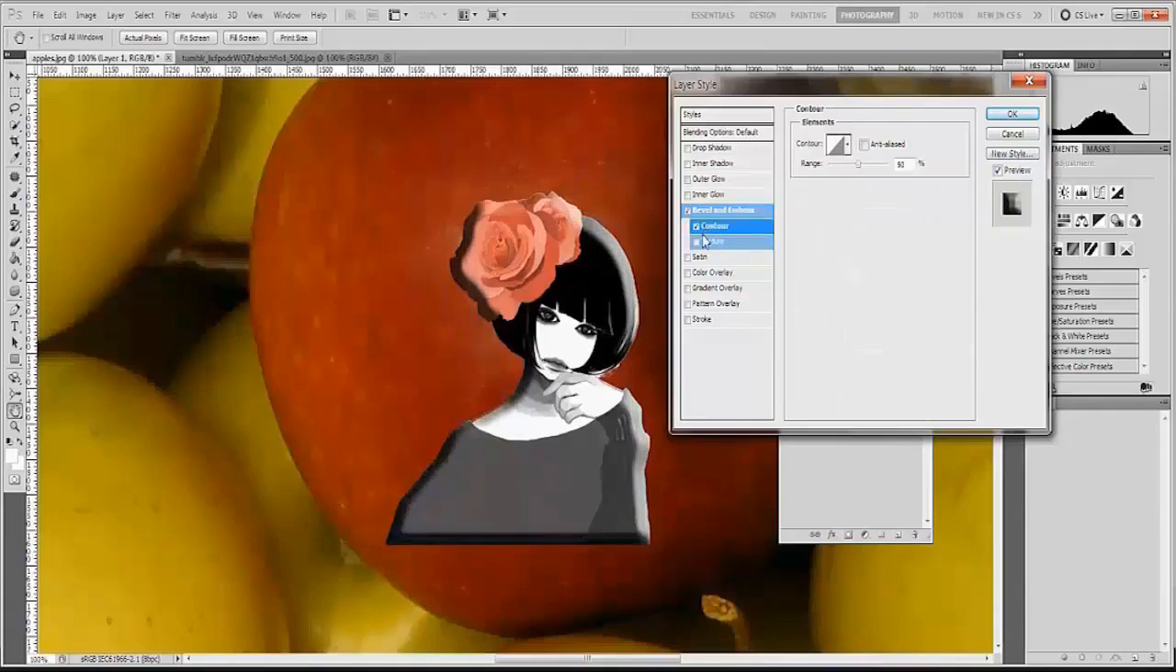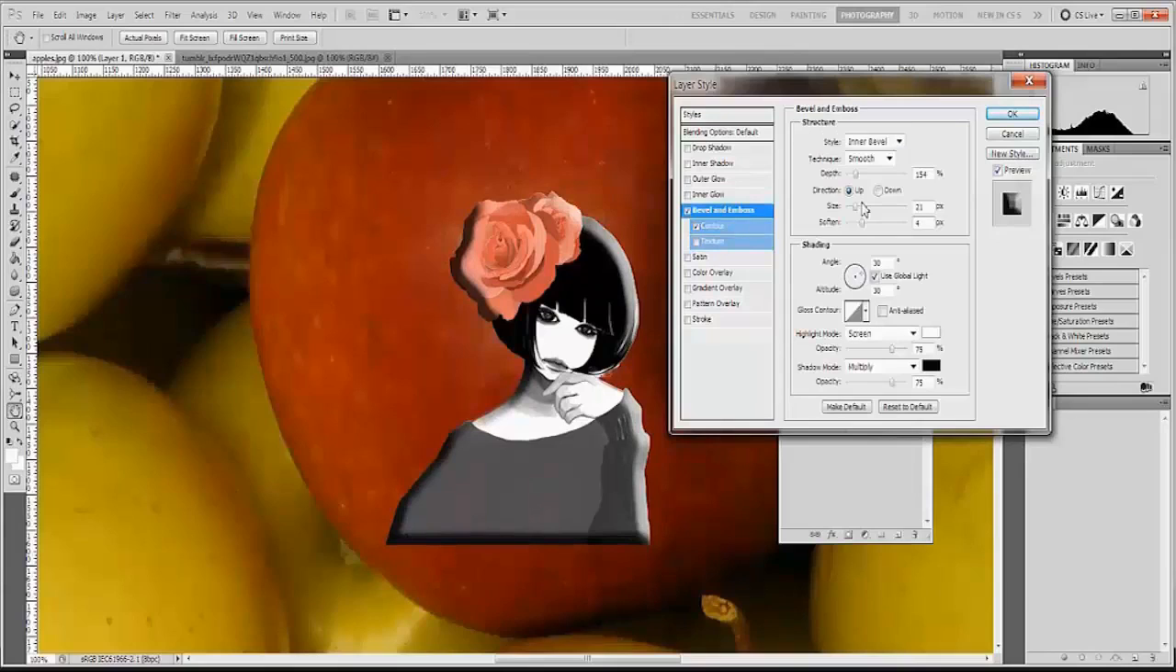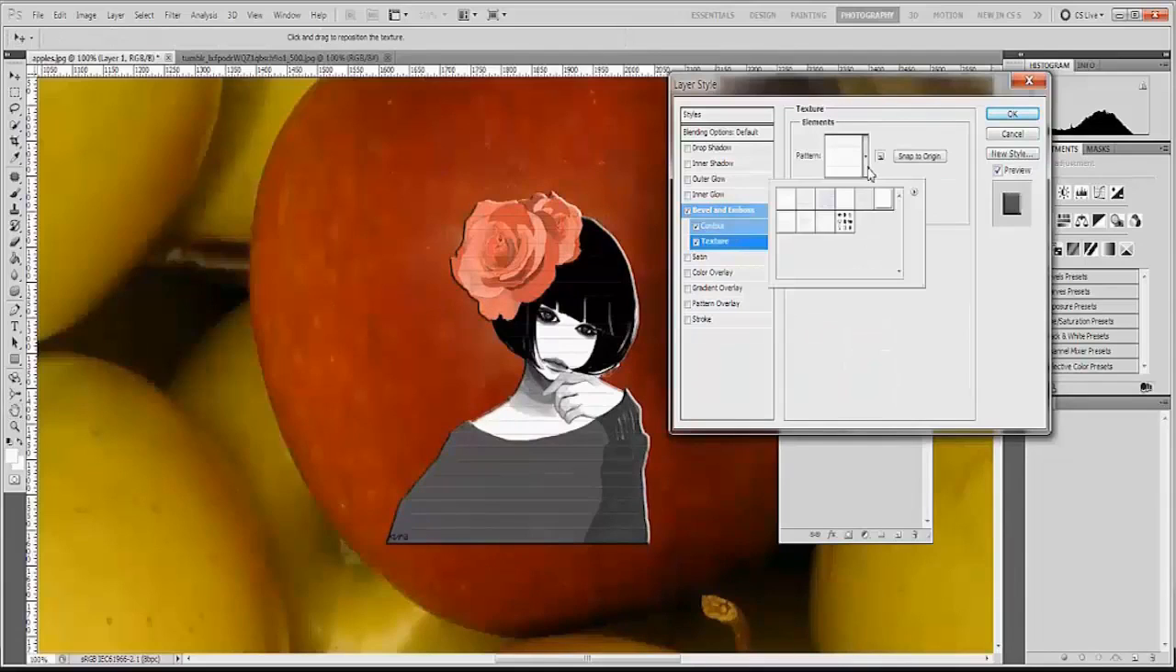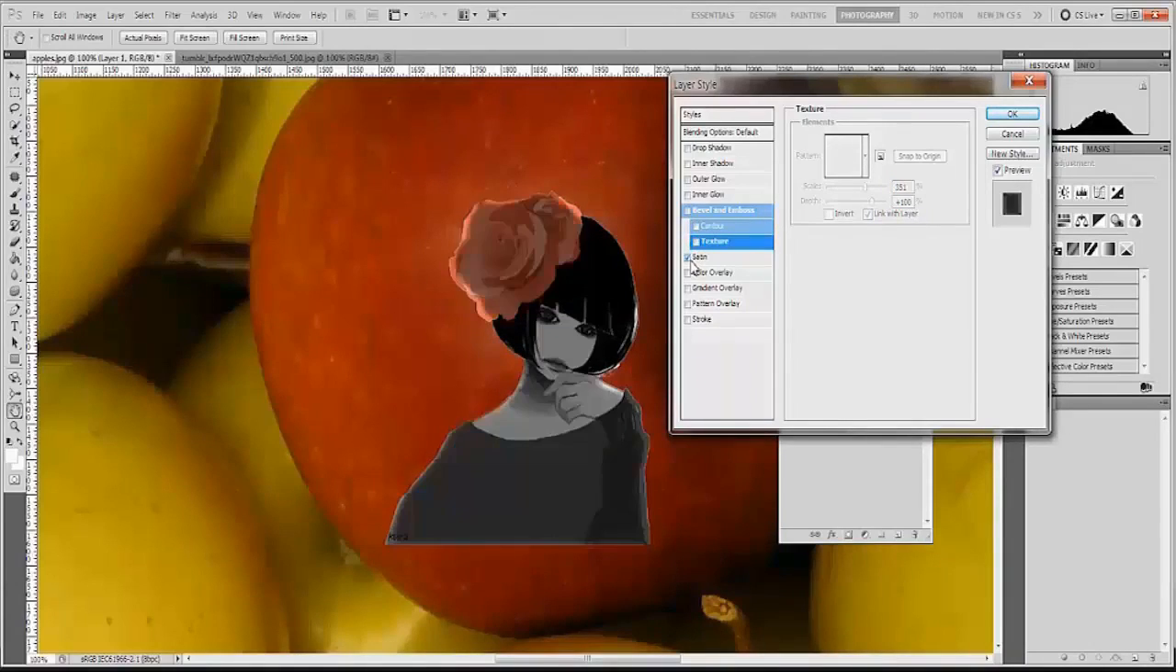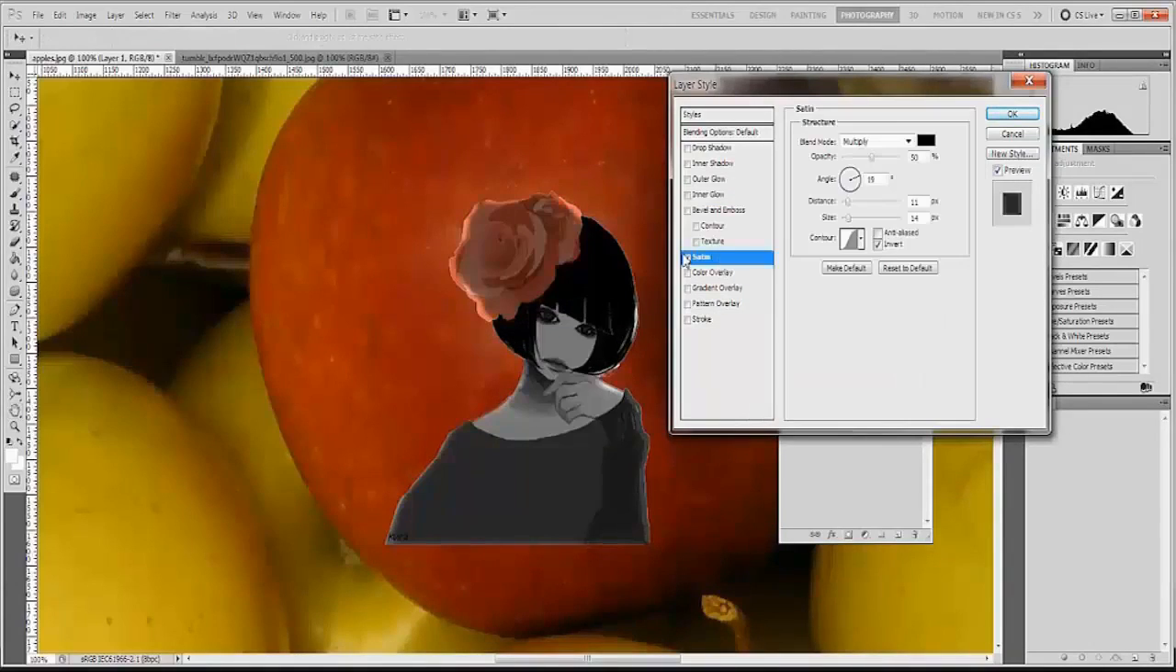You also have contour and texture, so you can add a specific contour to your image to create a rougher effect. Even add a texture if you'd like of a particular pattern, and the scale of it, lesser, more, and so on. You can add satin, which is a kind of texture effect as well.